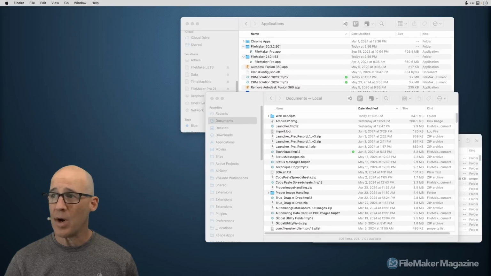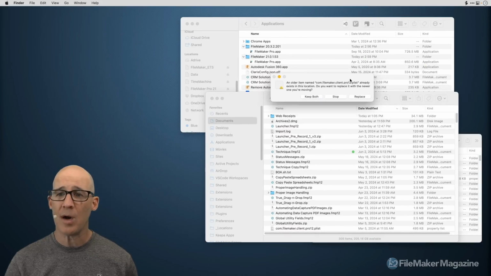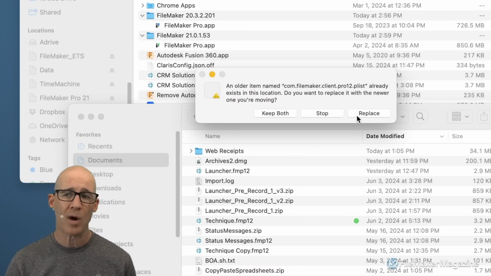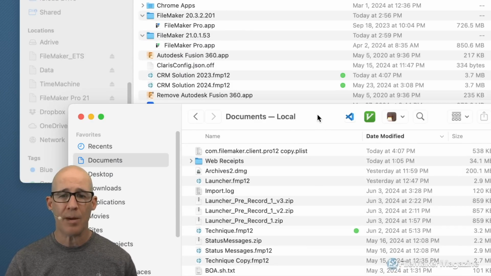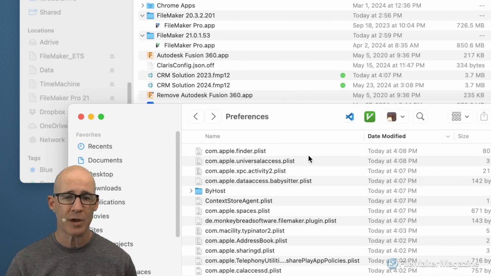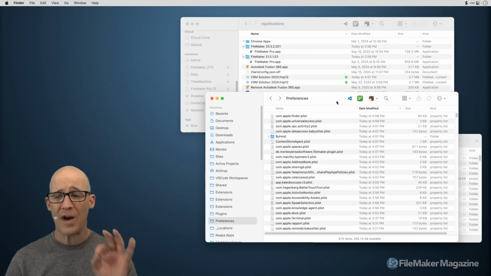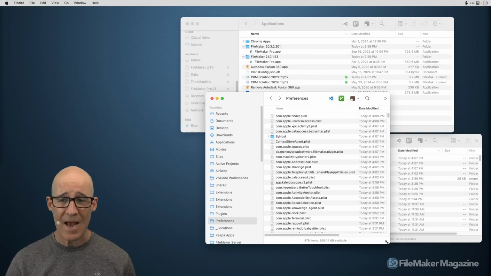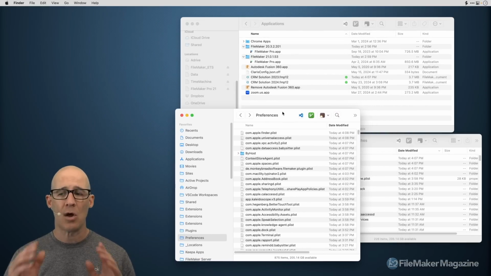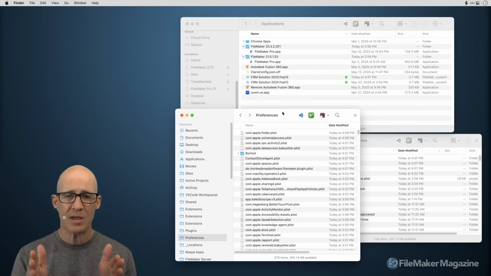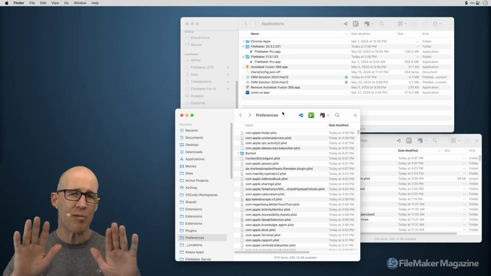It probably gave me a prompt somewhere. There we go. Yep, I got a prompt that says it's an older item. Do I want to keep or replace it? In this case, I'm going to say keep both, and it will copy it over there. I'll go back to that preferences folder, and it took it out, so it got rid of it. So FileMaker literally has no preferences now, and at this point, I can launch this and get the experience as if I was a brand new user.